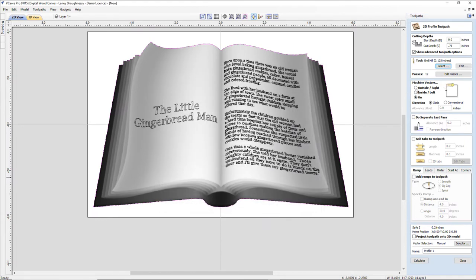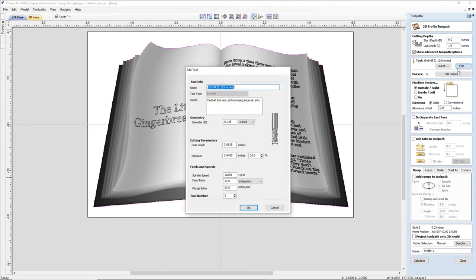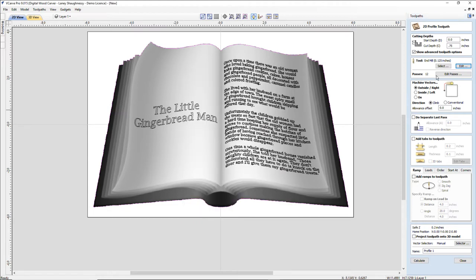And I will be cutting on the outside of the line. Now, I don't mind that it's 12 passes. I've got my end mill set for a 16th of an inch per pass, my eighth inch end mill. 50% the diameter of the bit or less is recommended. So it's going to take 12 passes.